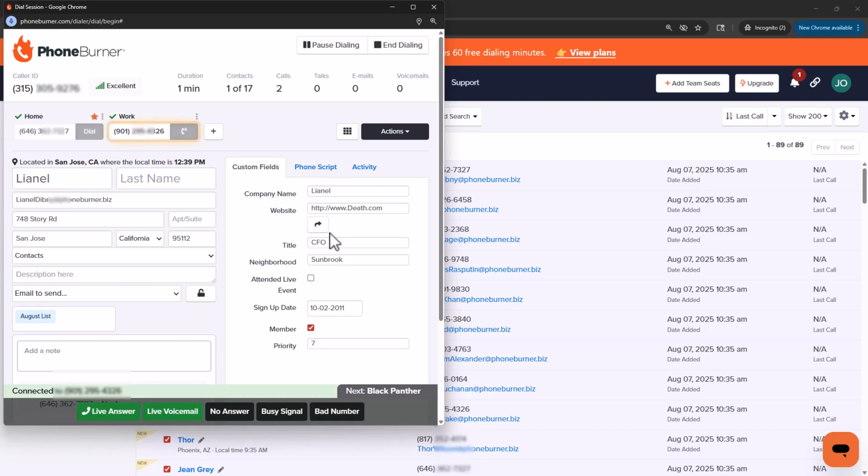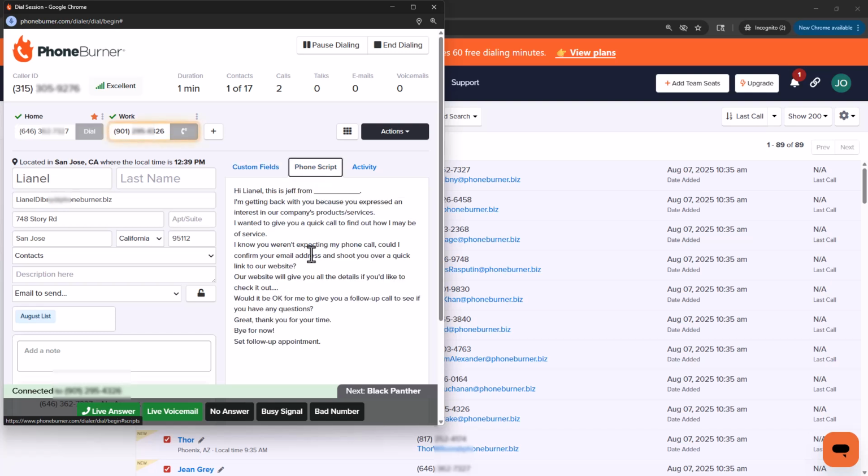All of my custom field information is over here on the right-hand side. If I click on the phone script option, I'll see the basic phone script that PhoneBurner has provided for me. And you'll see that it has actually merged the contact information in there as well as my information in there. Very basic at this point.